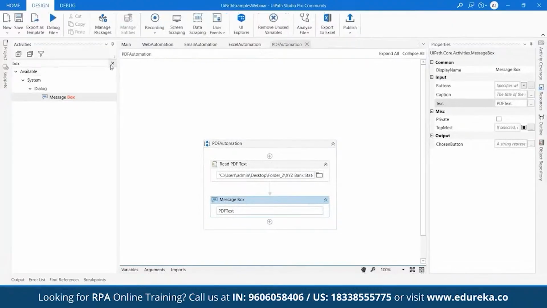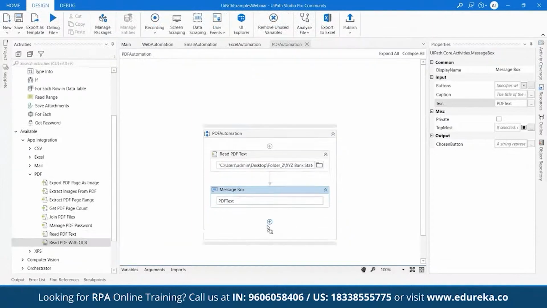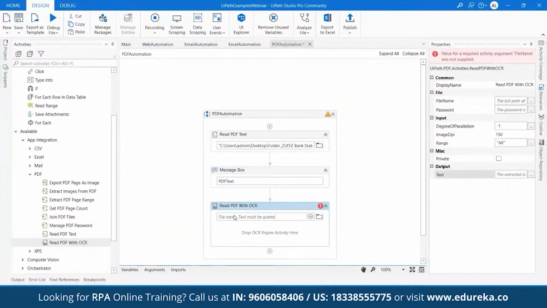So what activity have we used to read the data from the PDF? We have used this read PDF text. So likewise, you can also use the read PDF with OCR activity to read the data from the PDF. Okay, so these are some of the applications which are widely used in the industry, right?